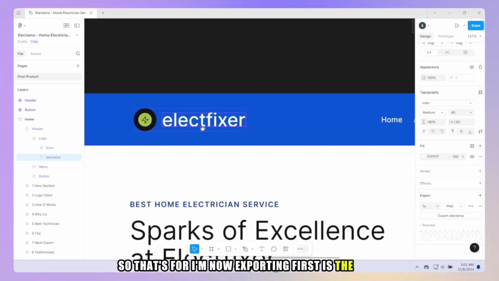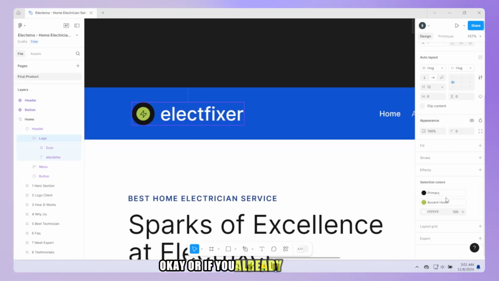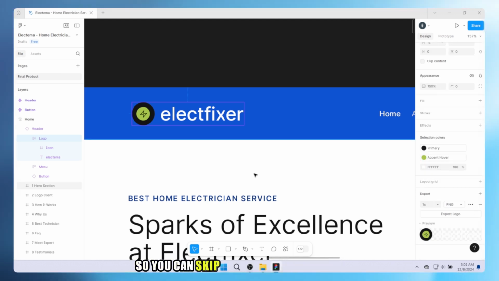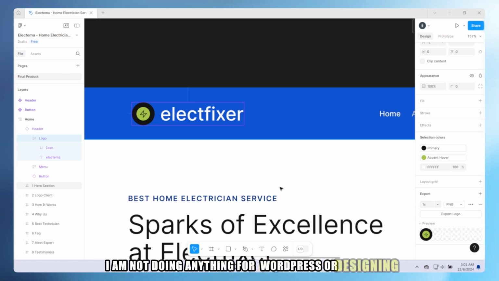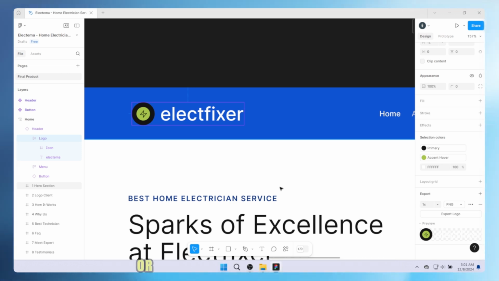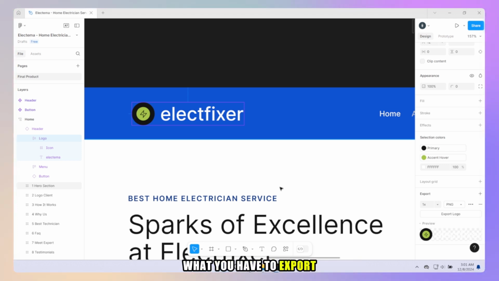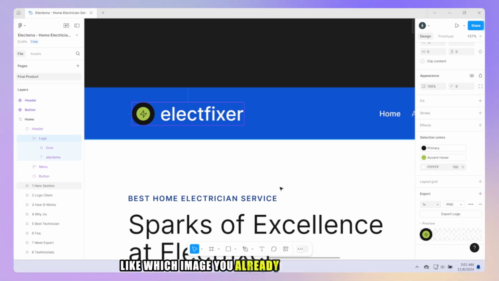First is the logo. If you already know how to export in Figma, you can skip that, because in this video I am not doing anything for WordPress or designing. Or if you don't know how to export, like which images you need or don't need, you can continue this.